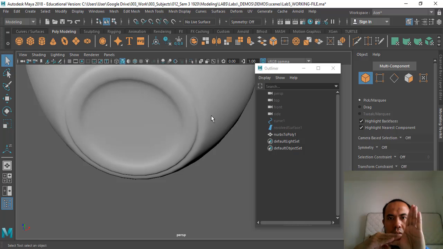So we're going to learn the next tool later. In the next video, I'm going to teach you all about the insert edge loop tool and the bevel tool.